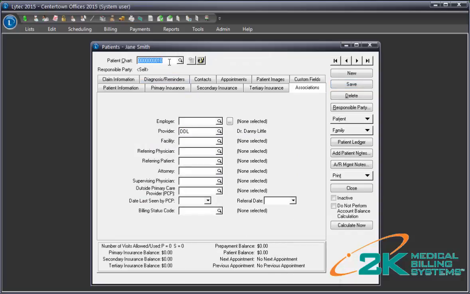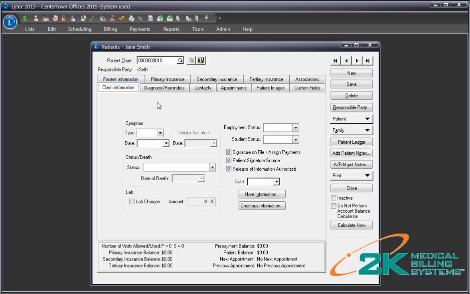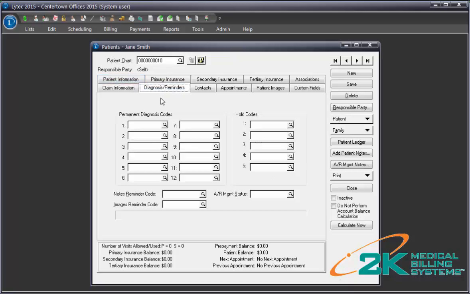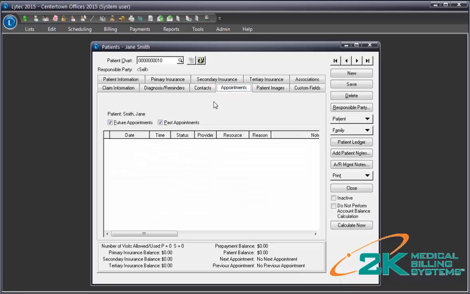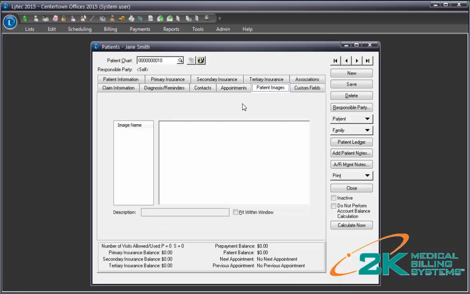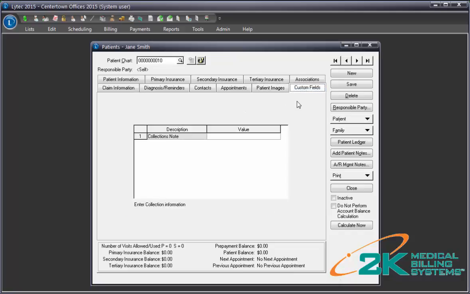You'll also notice the program will generate a chart automatically, but if you have your own system in place, you can enter a chart manually before saving. We also have fields for additional claim information. You can set diagnosis codes and hold codes, which are the pop-up messages we saw a moment ago. Contacts. We've got a tab where you can see past and future appointments for the patient. Patient images, we can scan and attach. And you can also make custom fields for your own purposes.